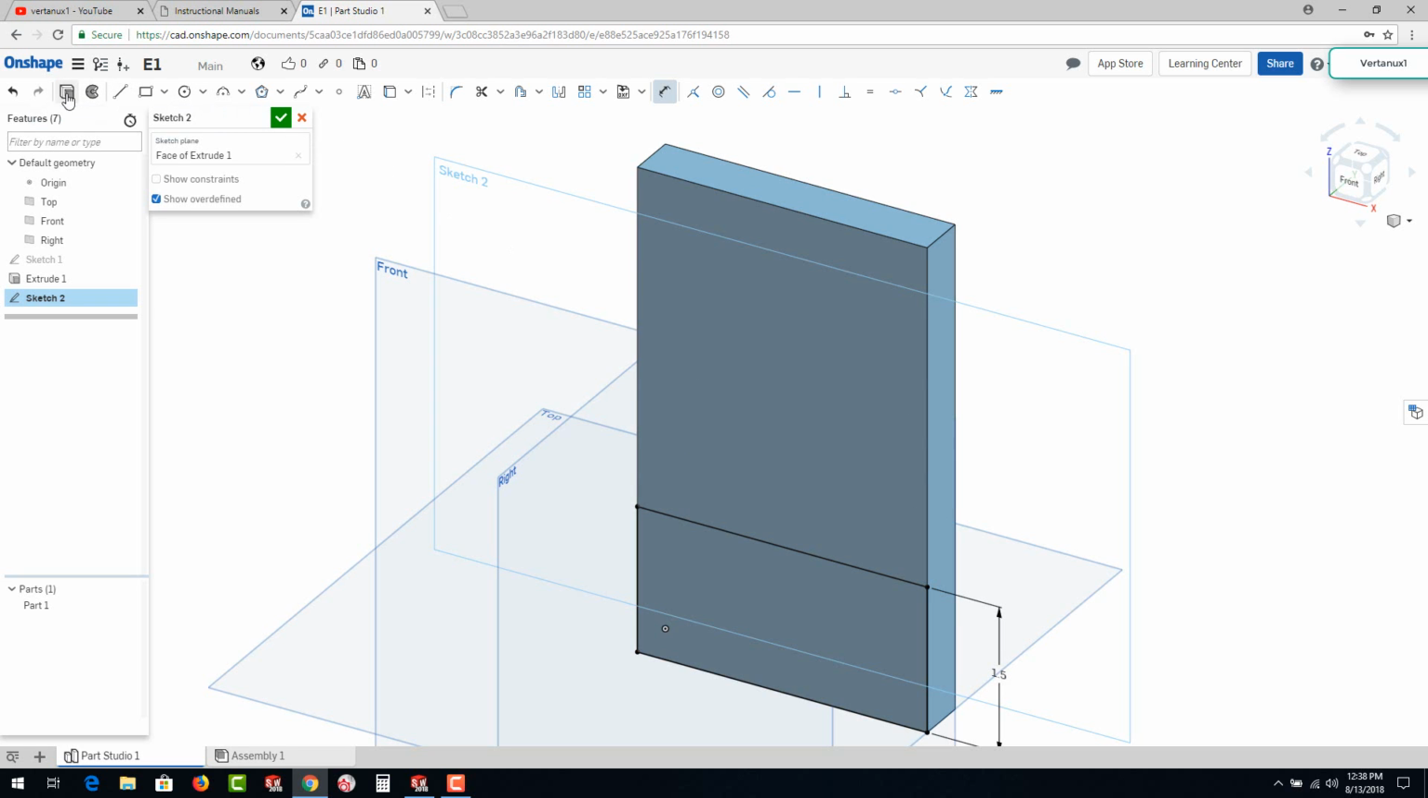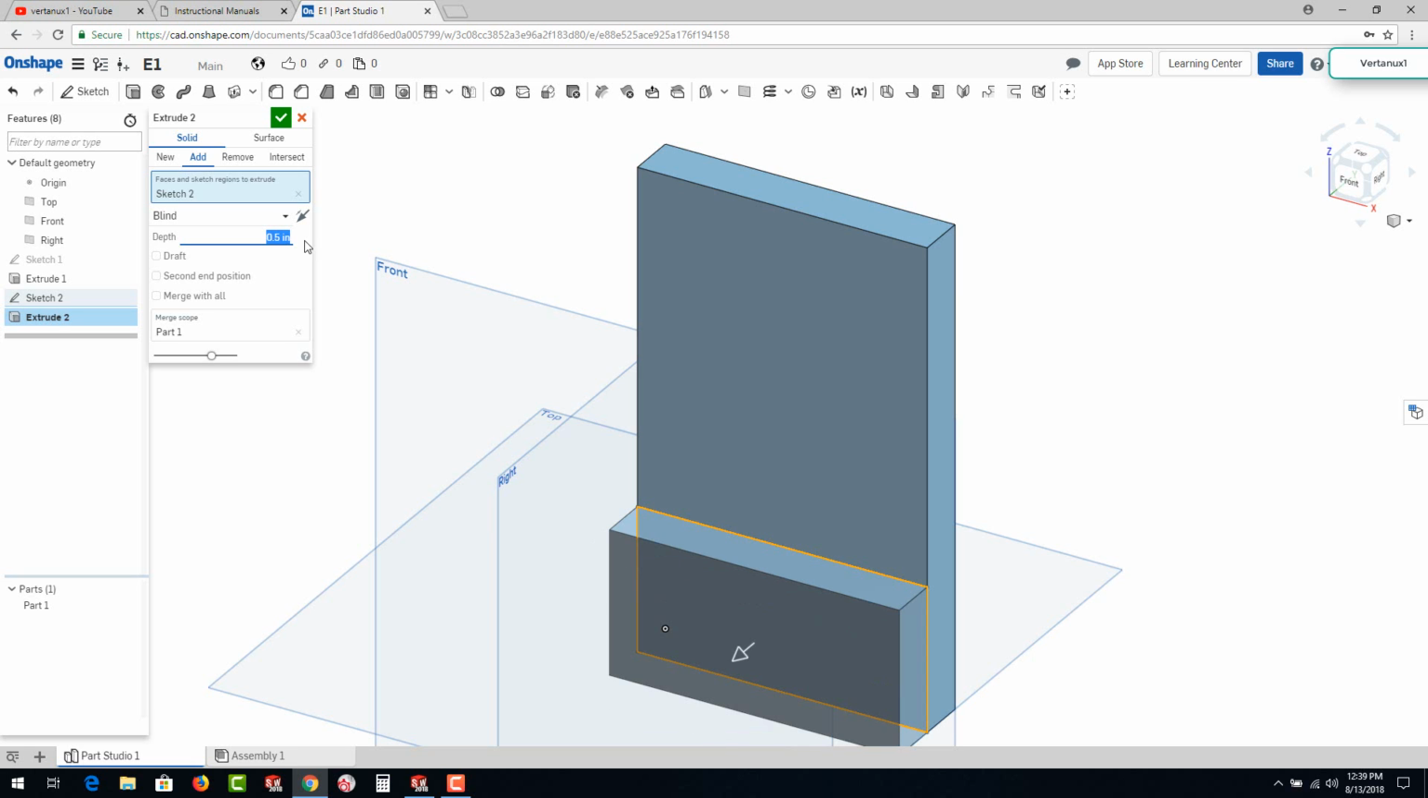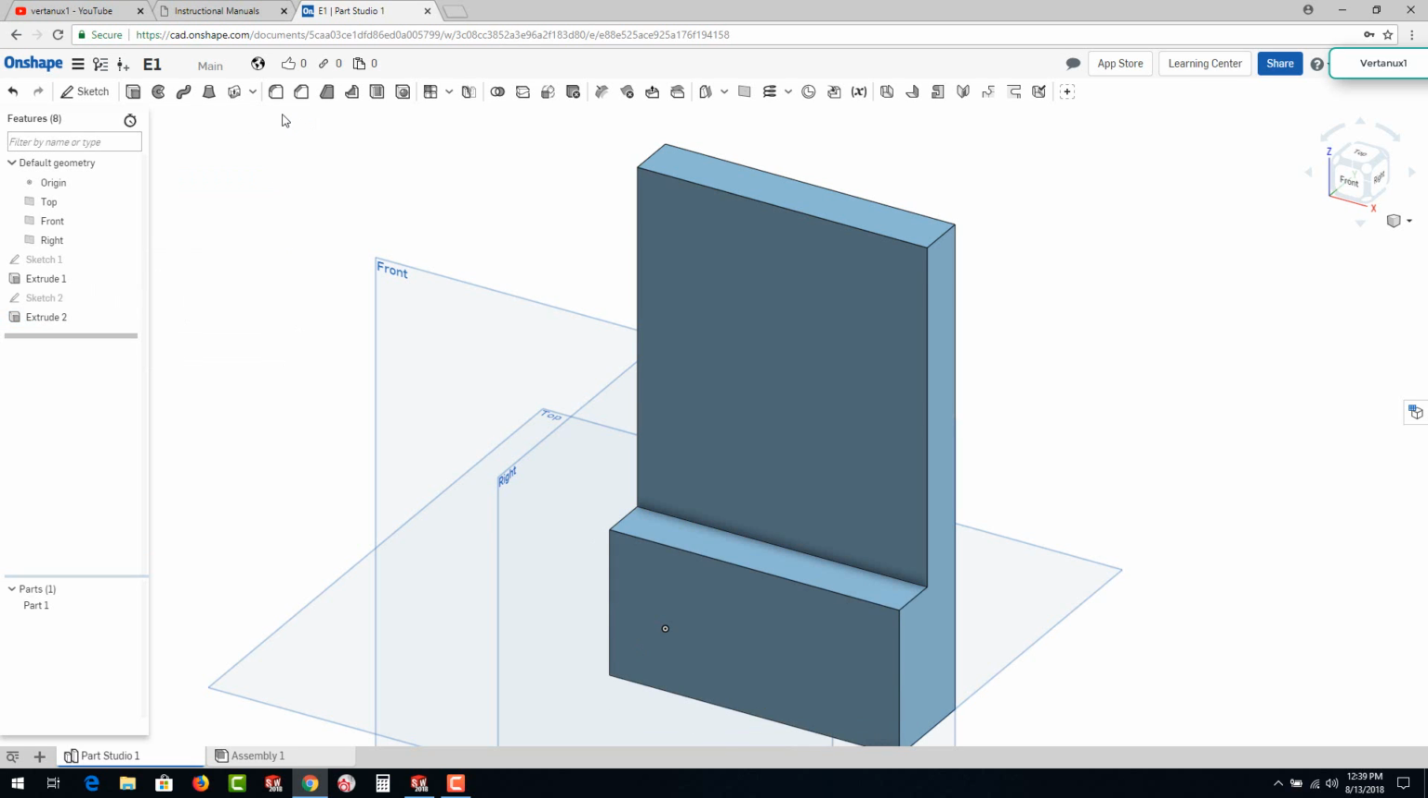Let's go to extrude. There are fast keys. You might have caught that, like Shift E is for extrude. If you like fast keys, keep an eye on those, and I'll try and point some out when I see them too. Okay, so here we see the depth is set to 1 inch. Let's go ahead and type in 0.5. Hit enter. All right, and now I'm going to go ahead and hit the green check mark.